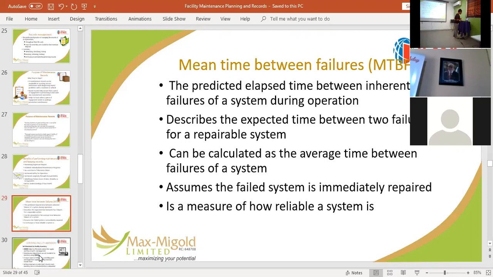Okay, the MTBF is the predicted elapsed time between inherent failures. Inherent failures are failures that come with the machine. There's nothing you can do about it. That's the way the machine is designed. Part of its nature, it must fail. It is the expected time between one failure and the next one, the average time between failures.